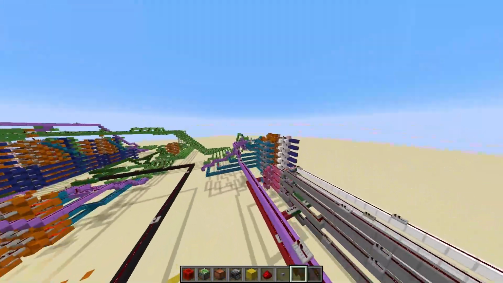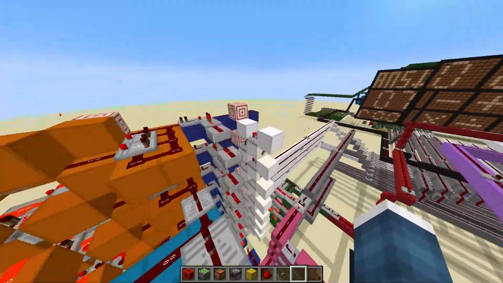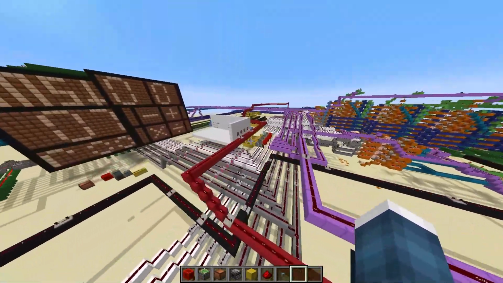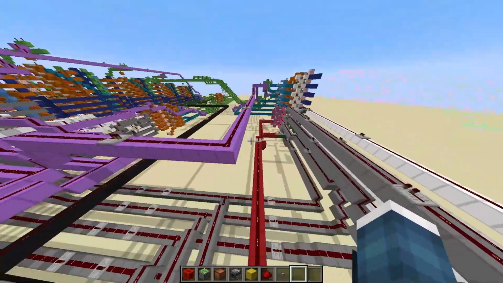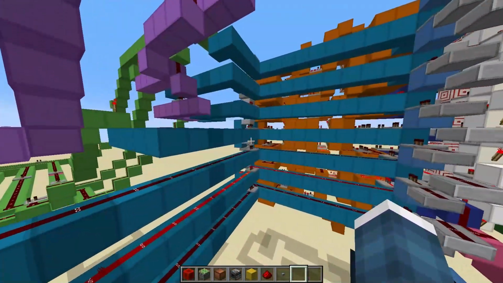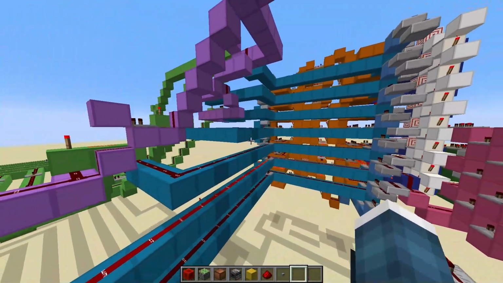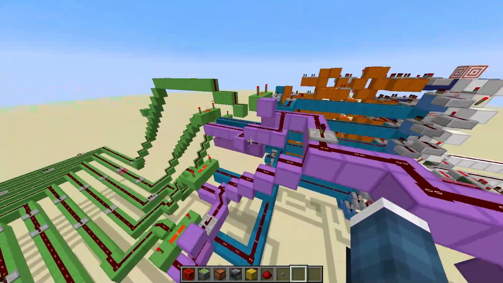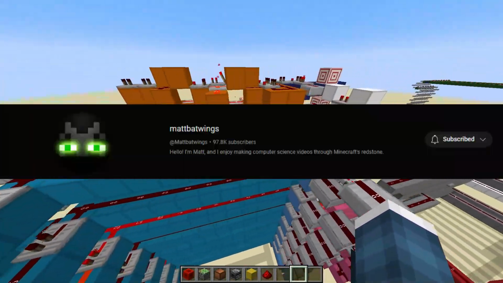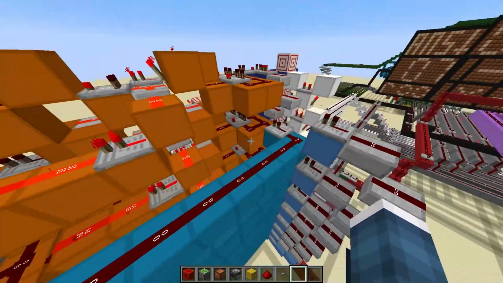Actually, I can explain that right now. So, first of all, we'll look at multiplication. For multiplication, we use the design by MatBatWings. I say we, but I made this. I use the design made by MatBatWings. It's a sequential multiplier that uses cumulative addition. It's pretty cool.